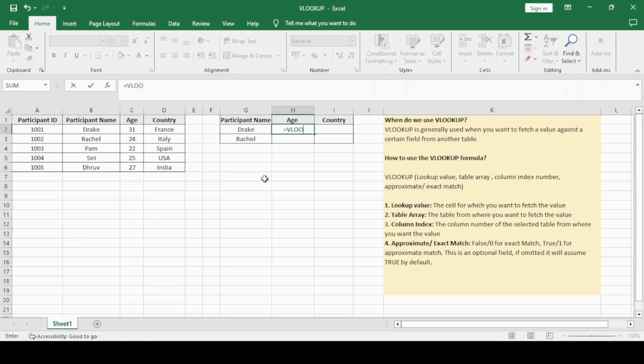So coming to the formula of VLOOKUP, there are 4 arguments or parameters that are passed within this formula. And it is important for all of you to understand what each of these arguments or parameters stand for. First argument that is to be passed is the lookup value. The lookup value is nothing but basically the cell for which you want to fetch the value. So in this case, we want to fetch the age for Drake. So we'll select that cell, right?